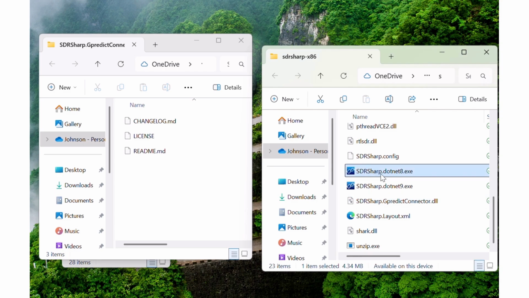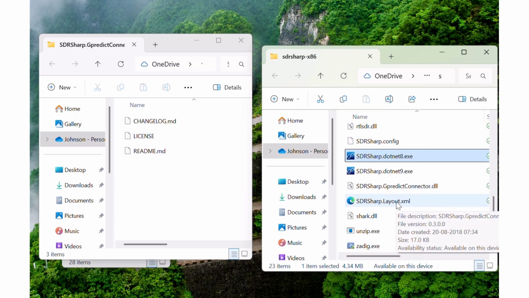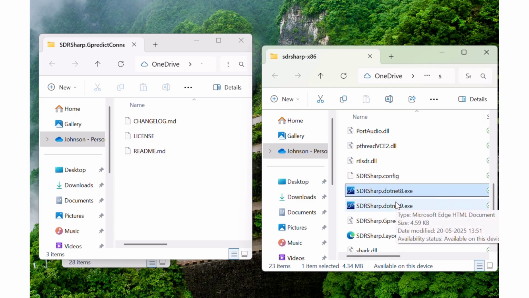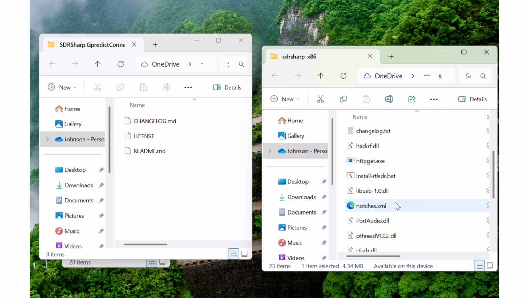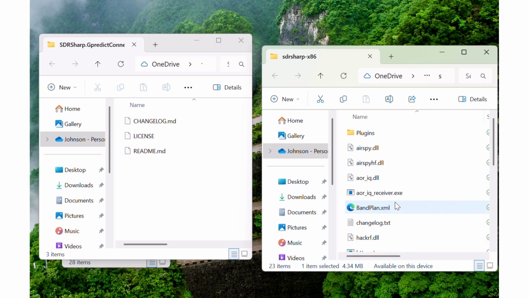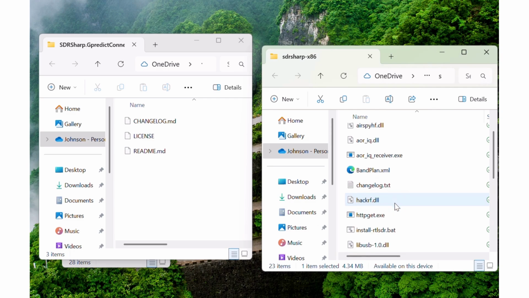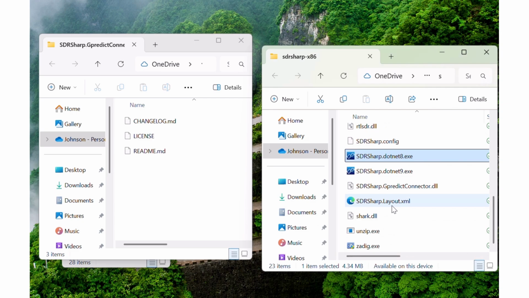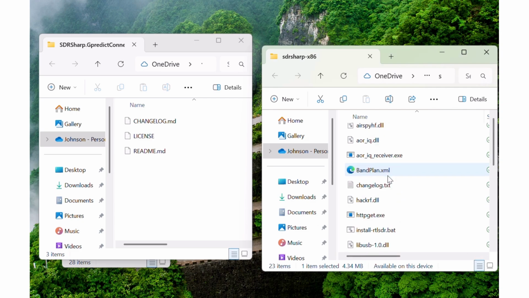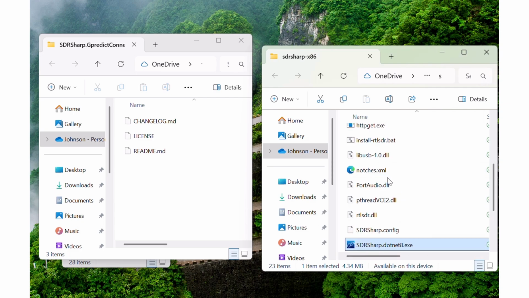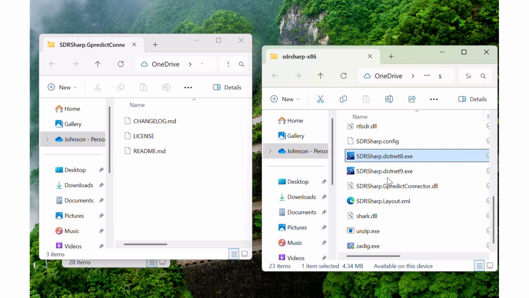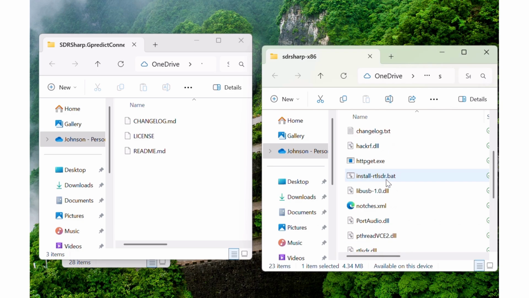The SDRSharp folder is the folder from which I'll run the RTL-SDR using this SDRSharp.net8.exe. And now I'll have to look for the plugin.xml file. It's not here. Let me see once again. AirSpy. It's not there. Plugins.xml is not here.